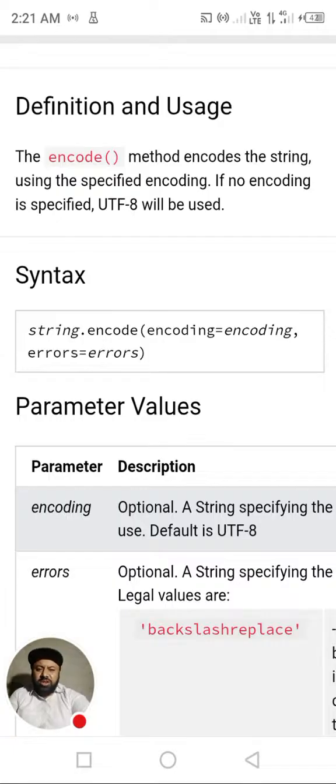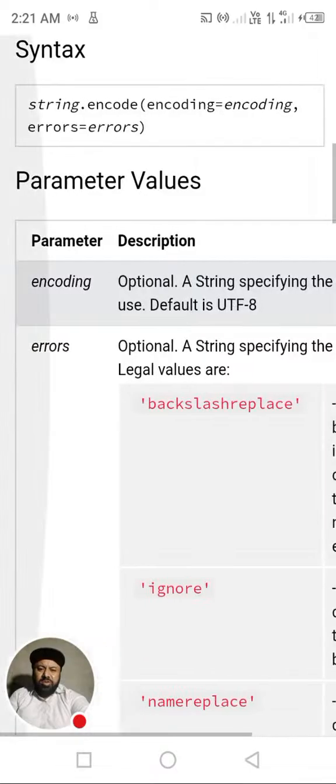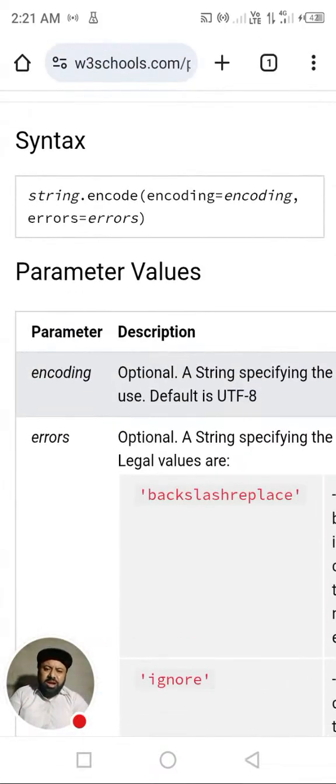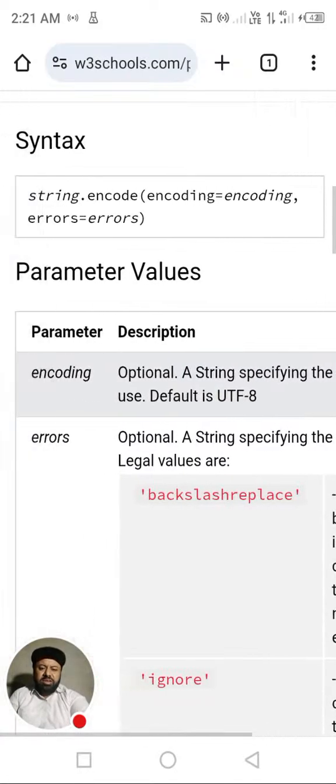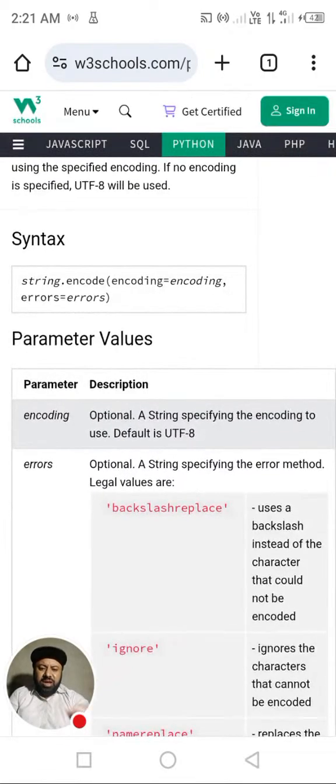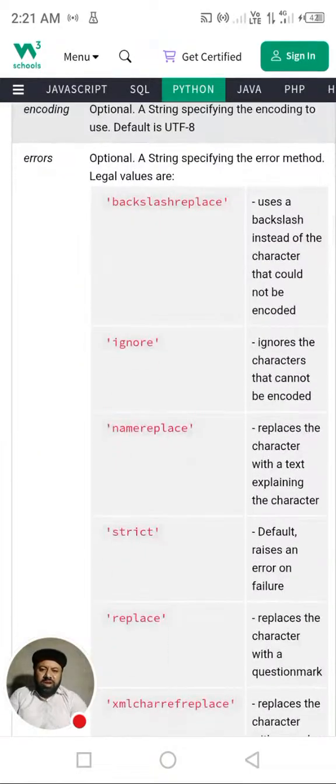So what is encoding=encoding? These are the parameters within encode. Encoding is optional. It is a string specifying the encoding to use, and the default is UTF-8. If we're using something else, we can give encoding, for example ASCII and so on, if we want to consider it for encoding. But if we skip it, it will consider UTF-8. And what will happen for errors? It is an optional string specifying the error method; legal values are listed. If we give backslashreplace, it uses a backslash instead of the character that could not be encoded.